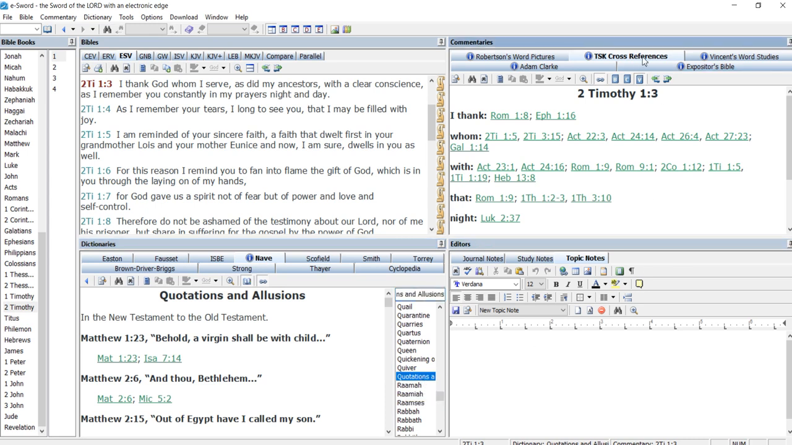Number 2, use the Treasury of Scripture Knowledge cross-references for each verse as you study. And number 3, choose a word and conduct a quick search to find other verses in the Bible that use that word. I hope that's helpful.